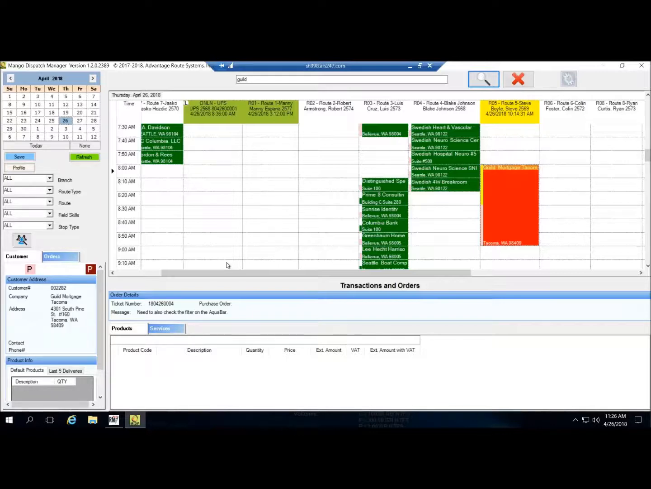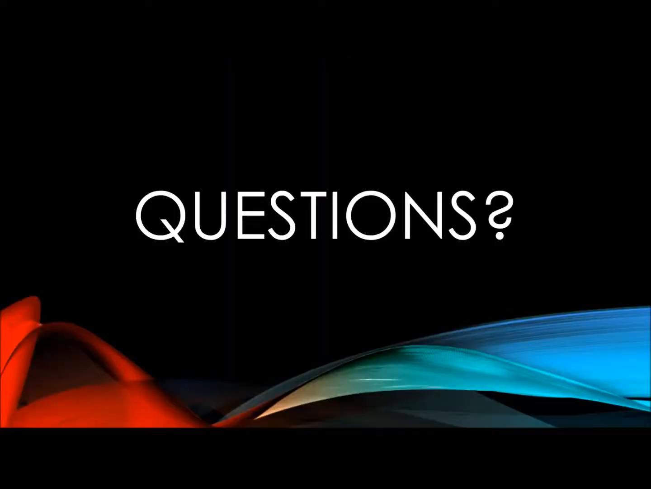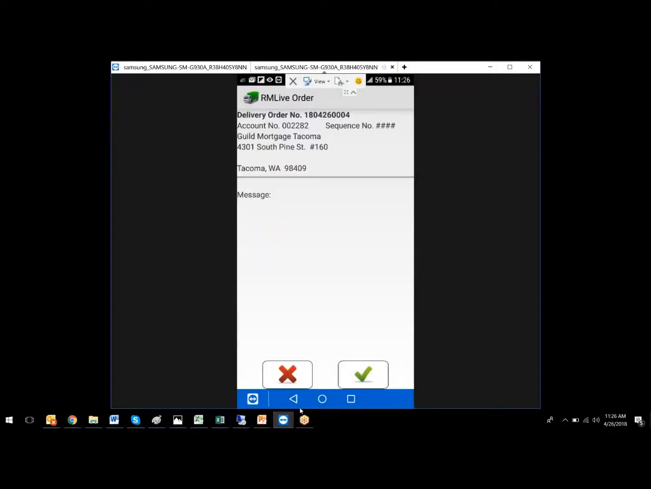So as you can see here, this order now is ready to go. Why don't we go ahead and jump on over to the handheld. So I'm going to minimize this window. I downloaded this route ahead of time. Whoops, we don't really need that anyway. So we'll jump over. There's our handheld.